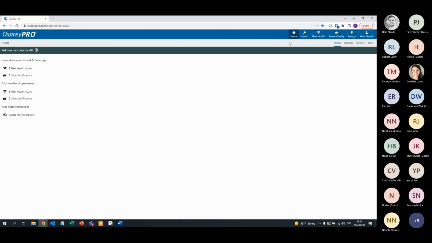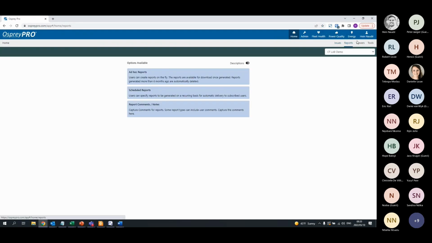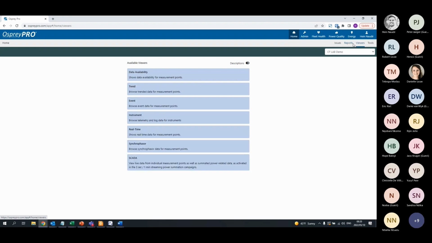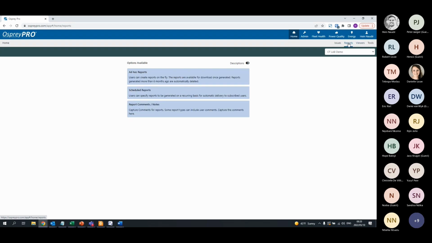Right, so that's the home page, and we'll cover the reports, how to generate reports, how to view trends, all of that in the next session, which is next month, which will cover the standard user use cases. So how do you generate trends? How do you annotate power quality disturbances and generate monthly reports?